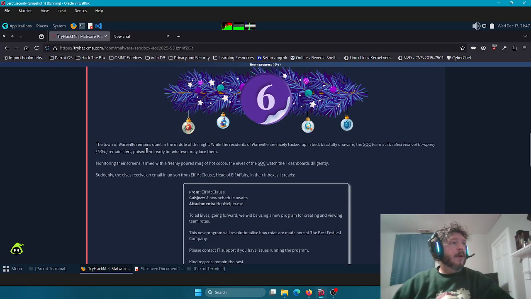The town of Wareville remains quiet in the middle of the night, while the residents of Wareville are nicely tucked up in bed. Blissfully unaware, the SOC team at the Best Festival Company remain alert, poised, and ready for whatever may face them. Monitoring their screens, armed with a freshly poured mug of hot cocoa, the elves at the SOC watch their dashboard diligently. Suddenly, the elves receive an email in unison from Elf McClaws, head of Elf Affairs.